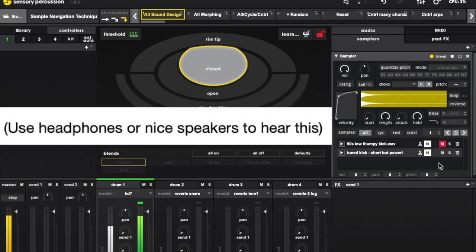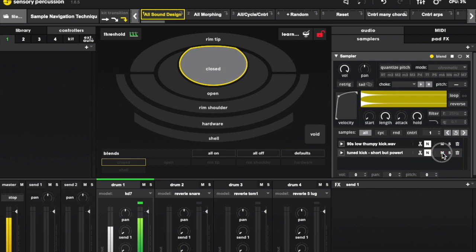Switching to the tuned kick sample, this one has lots of bassy power, but not a very interesting attack. Stacking the samples allows you to get the best of both worlds, and you can blend to taste using the sample-specific volume adjustment.